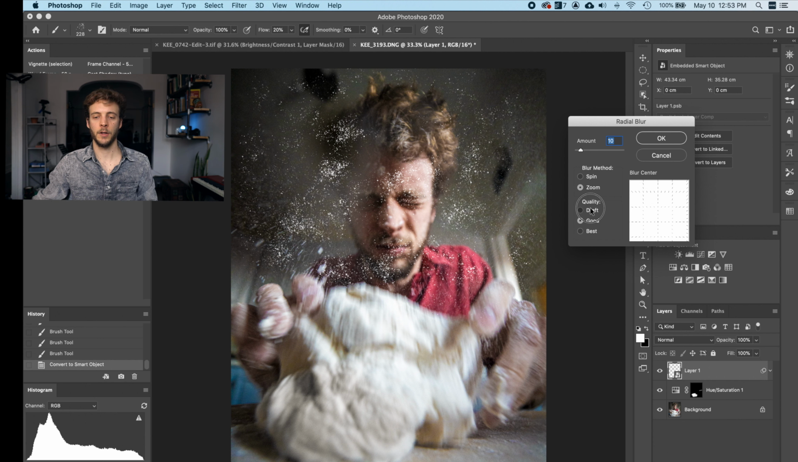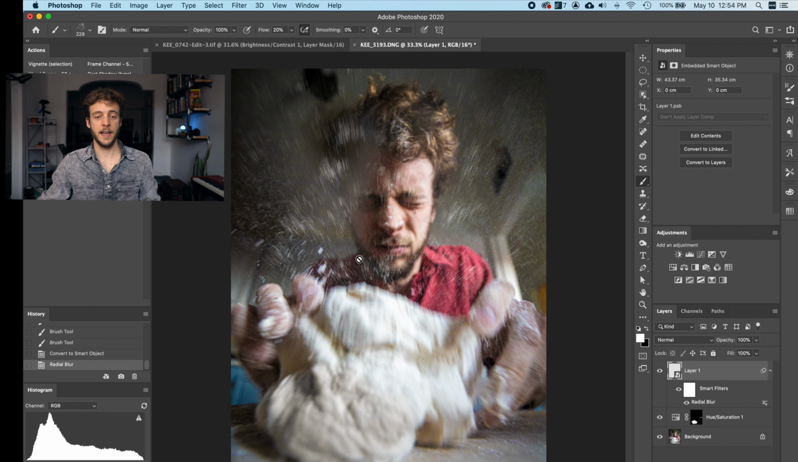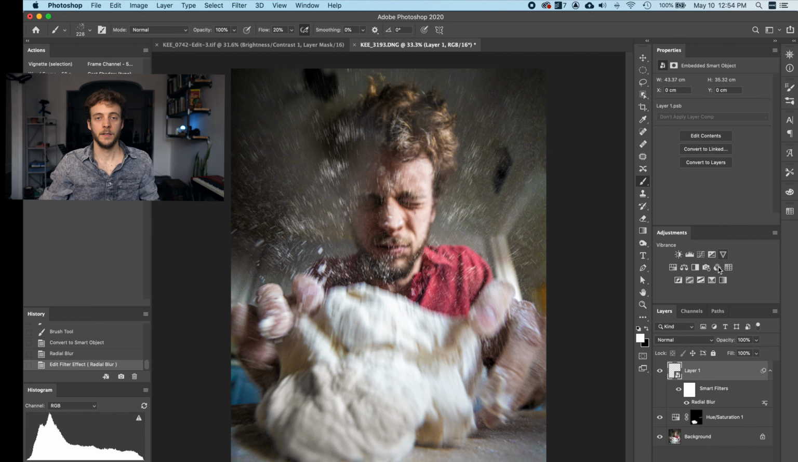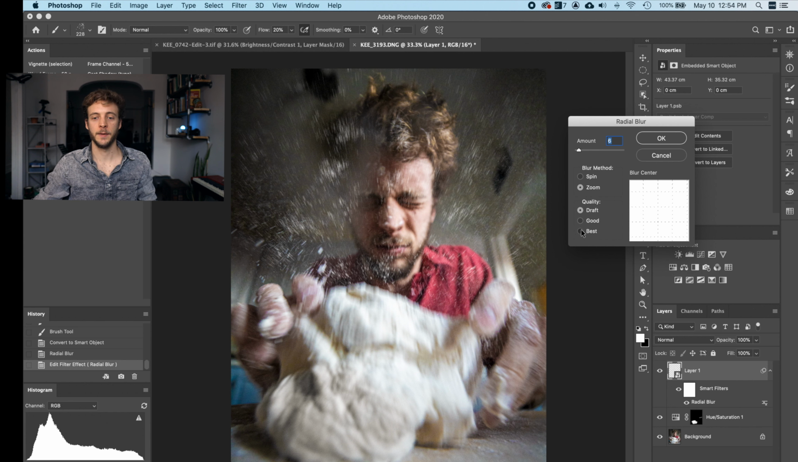And let's put the quality to draft just so we can see what's going to happen. So we're going to press OK. And now we can see that there's motion added to this flower that I painted. So let's go back into the radial blur here, drop the amount maybe to 6, see how that looks. Okay, this looks great. Now we're gonna go back into radial blur and change the quality to best so that it creates a great render of this blur. Press OK and wait.